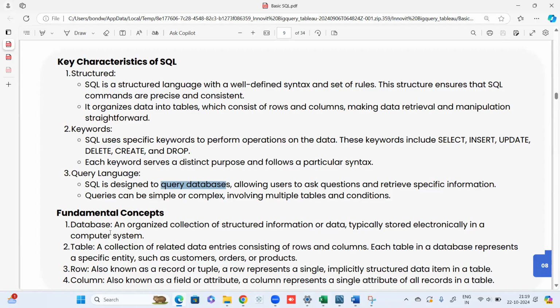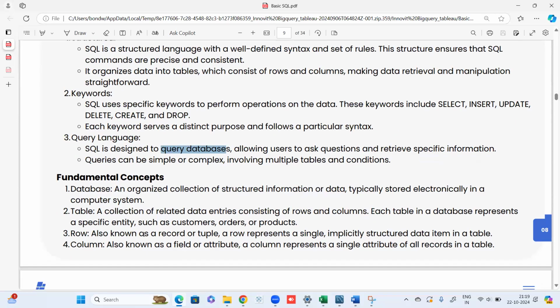Now, what are the fundamental concepts? First entity in your DBMS is your database, because we spoke about what a database is. It's a collection of data stored electronically in your computer system. How does it store it? In the form of tables, tabular entries. So table entries consist of rows and columns. Each table represents a specific entity such as customer, order, products, etc.